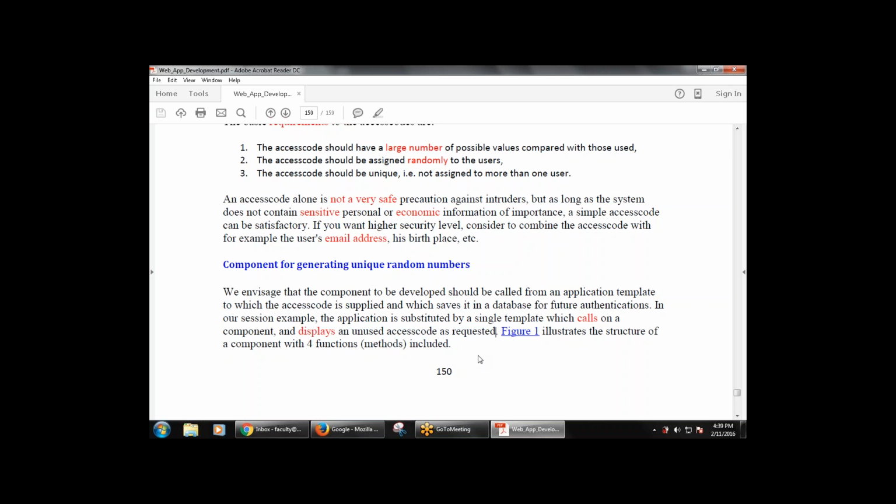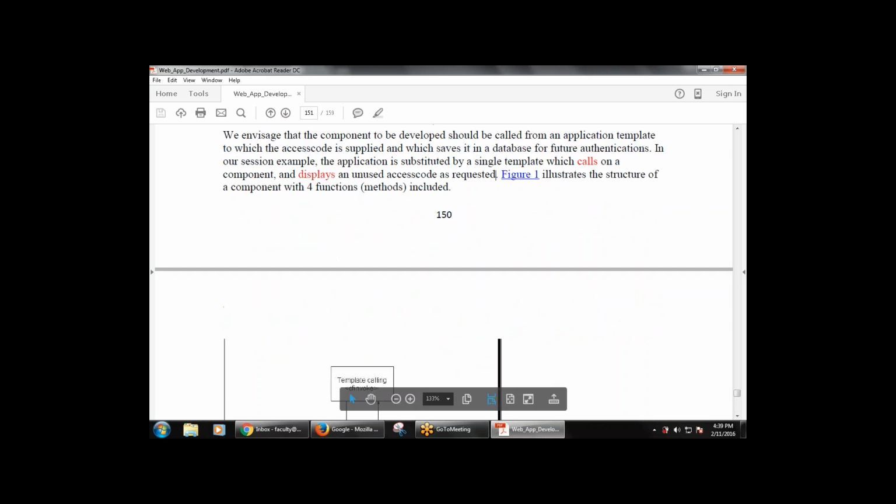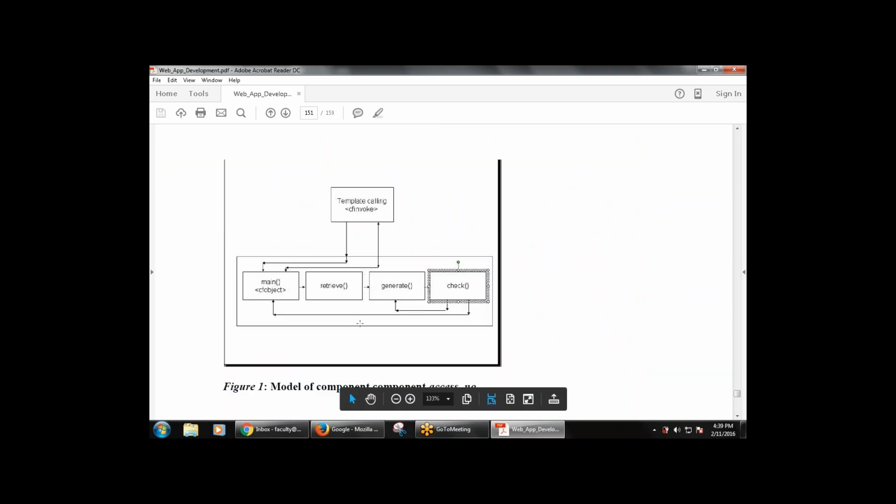Then figure number 1 illustrates the structure of a component with 4 functions. There are 4 methods available. What are they? The main function, the retrieve function, the generate function, and the check function. One is a CF object, then there is a retrieve, a generate, and a check function. All right.